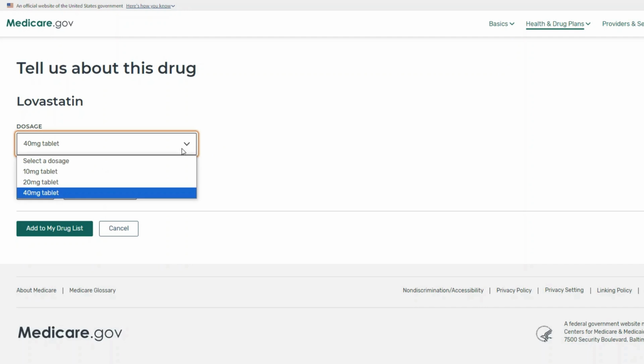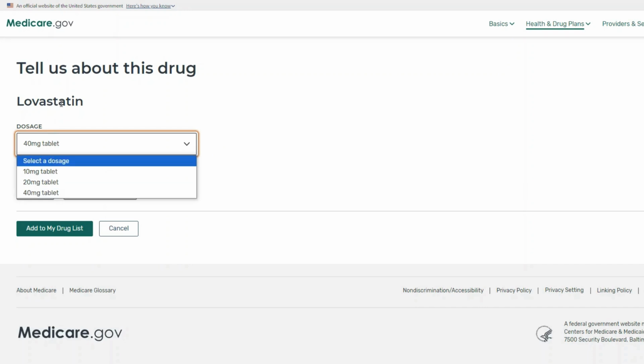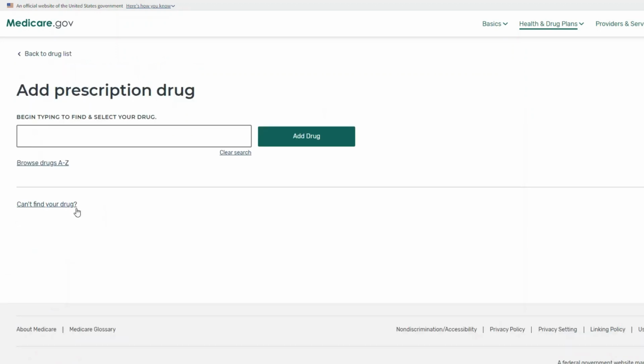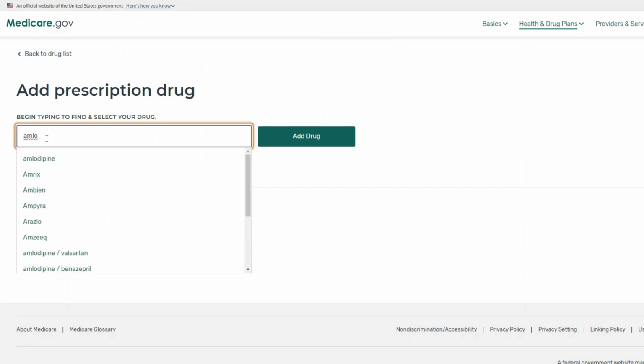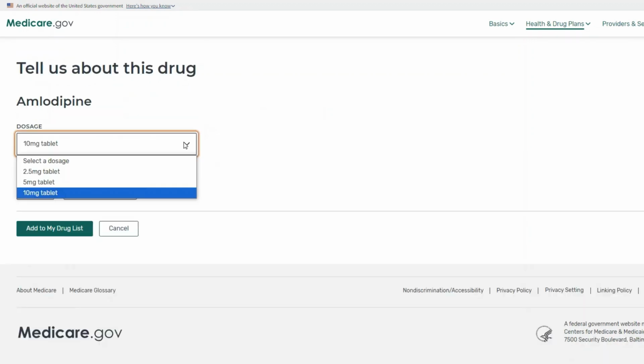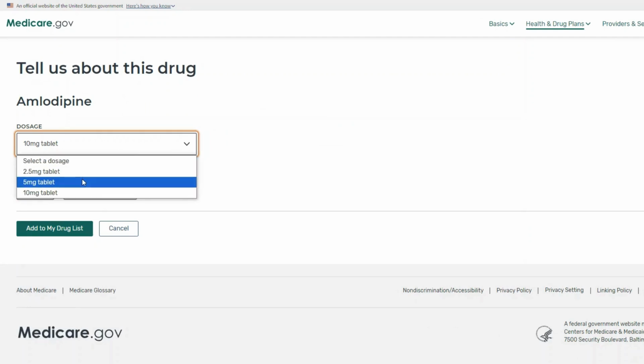Now on this one, lovastatin doesn't look like they offer anything except for tablets. So let's say I take the 20 milligram tablet once a day. I'm going to put every month right here and go ahead and add that in. And then maybe I also take a blood pressure medication, and that one for me is amlodipine. I'm going to go ahead and add the drug and then choose what milligrams I take.